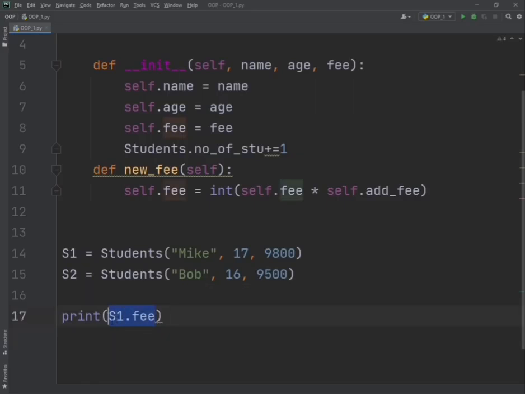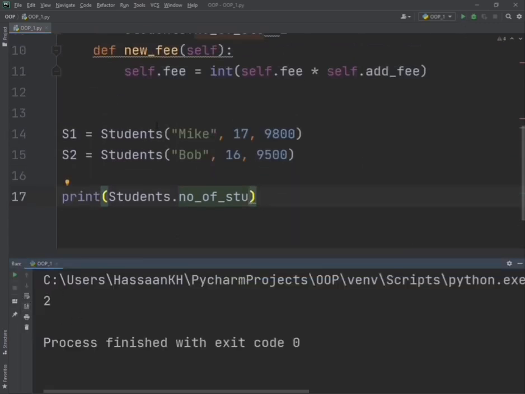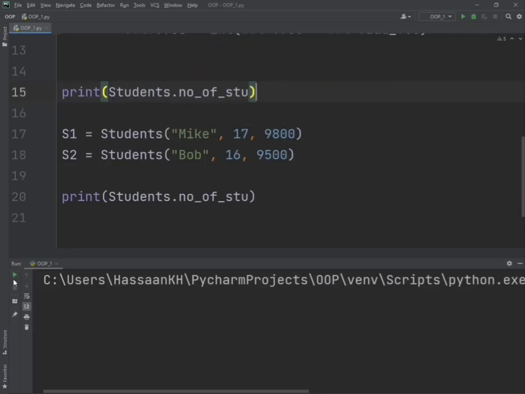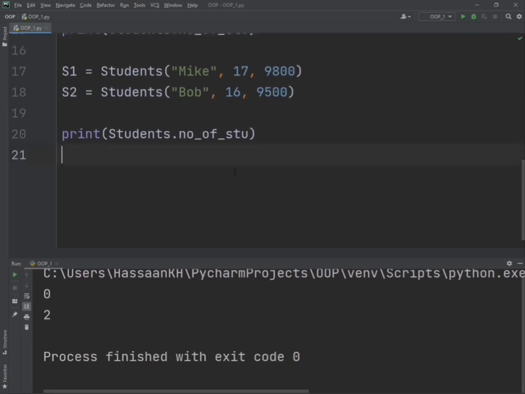Now let's print the number of students by typing Students.number_of_students. If I run the code, you can see it gives us 2 as we have created 2 objects above. Let's copy it and paste it here, and if I run the code now, you will see firstly we get 0 and after that we get 2, because firstly we haven't created any object.